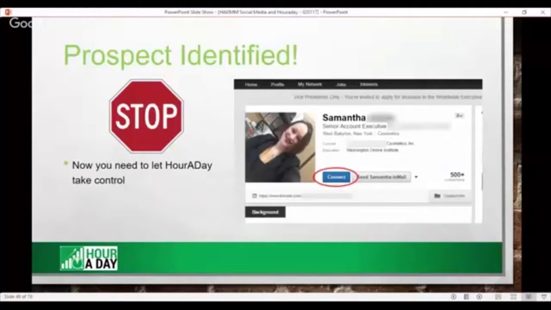Now, this is where we're going to stop you. Because when I went through the first part of how to use LinkedIn, that was if you had just a generic system. And maybe you were using Microsoft Excel to track everything and cut and paste, or you were just doing it out of your brain, in which case you probably got tired of that real fast. And that's really tough. So this is something new for me, everybody. That's why I'm excited. So stop at this point, and now you need to let HourADay take control. I'm excited about what this can really do.